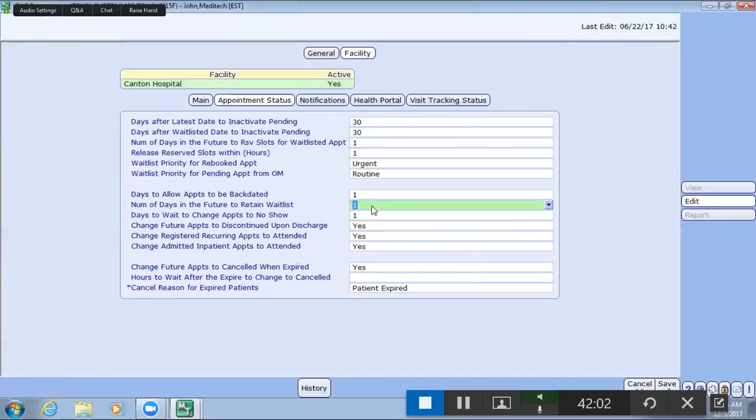We also have the number of days in the future to retain the wait list. So this is where you'd enter the number of days that the waitlist data is retained by the system after the pending appointment has been changed to a booked appointment. Users are asked if they want to retain that waitlist data when they actually take the pending appointment and convert it into a booked appointment. And if the new booked appointment date and time is equal to or greater than the value here, that is what's going to take effect. So it's essentially just asking you if you want to retain that waitlist information, and you would put in your numerical value here.